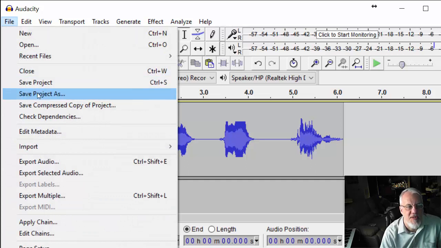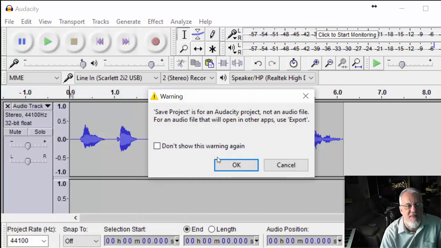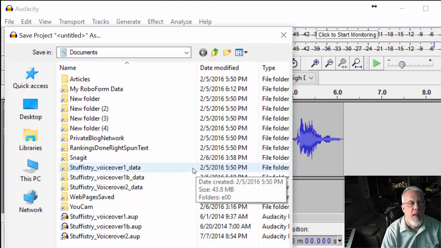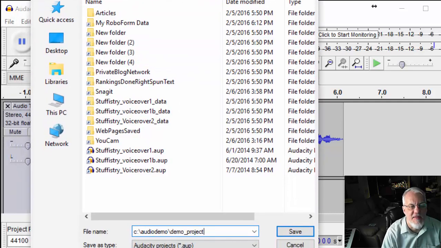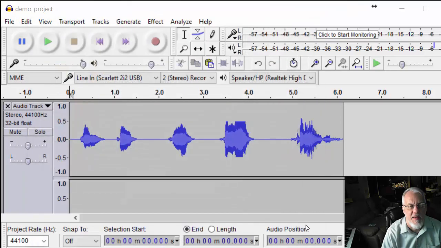You can save the project as an Audacity file. So let's do that first. We'll say save as. I just created an audio directory on my disk called the C audio demo. And we'll call this demo one project. And notice, I move this up here, you see the file suffix is AUP. And now we're going to save that.